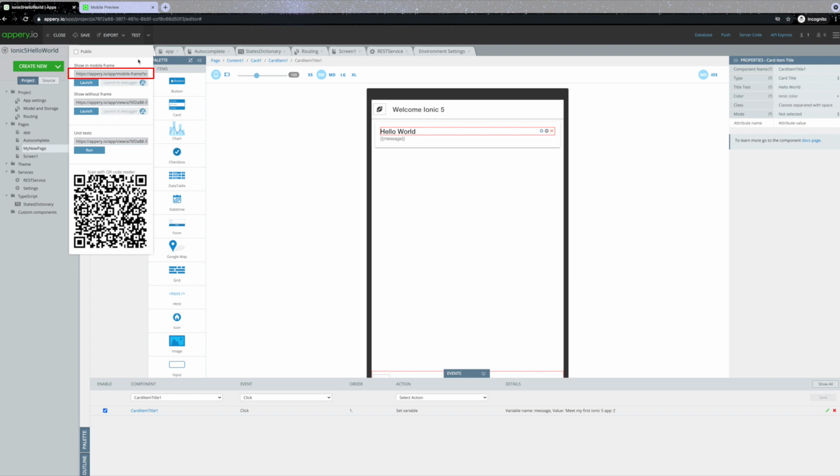There's a link that will launch it in the mobile frame. This one will launch it without the mobile frame, and this QR code is very handy if you want to launch the app on your device so you can scan this code. Check public if you want to share the app with other people and copy the link.